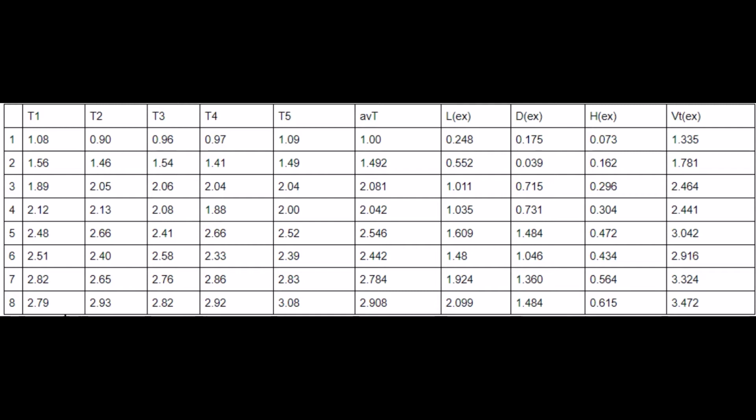The first 5 columns of this table are the periods that I found using a stopwatch, and then beside that we have the average periods, and then beside that we have the experimental length and the experimental distance, and then the experimental height, and then the experimental velocity, which the last 4 columns were all calculated using the formulas on the previous page.